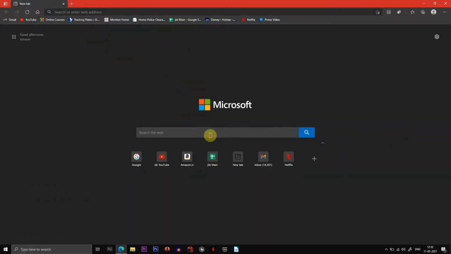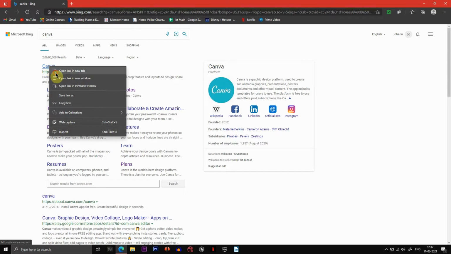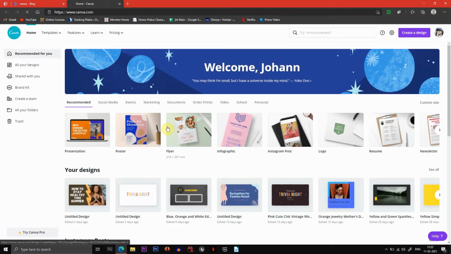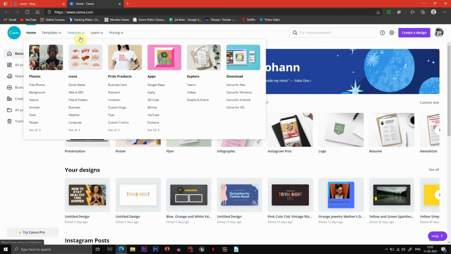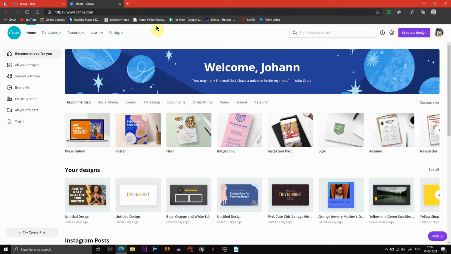So to open the Canva website on your system, just search for Canva on your browser, open the first link that shows up, and you'll be greeted with this amazing yet subtle website. Now everything here is very simple, not very hard to understand. On the top you get the home page, the templates, features, learn, and the pricing. Now obviously this is not completely free to use, which we'll get to later.